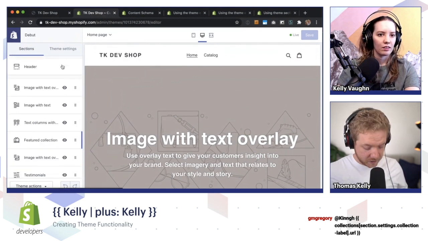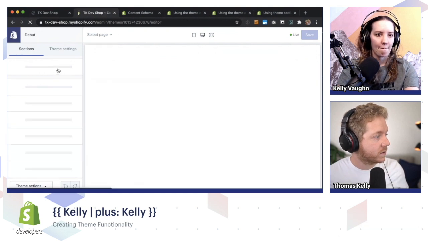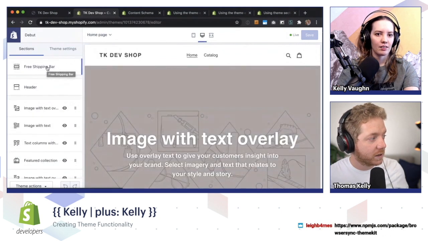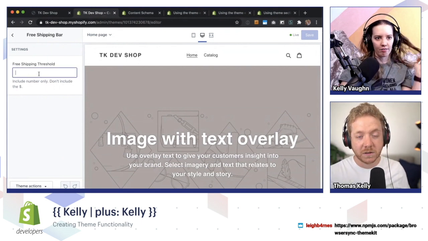So if I refresh the page, we should see it above the header, right? There it is, the free shipping bar. There we are. Cool. And there is the text setting, that info, include number only.